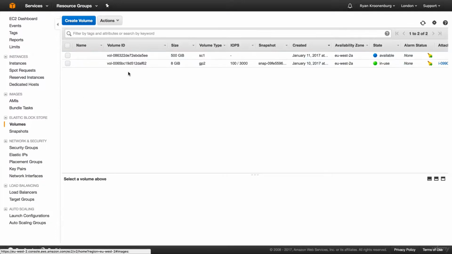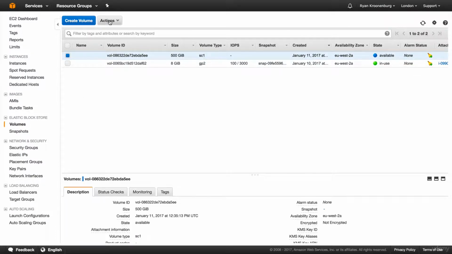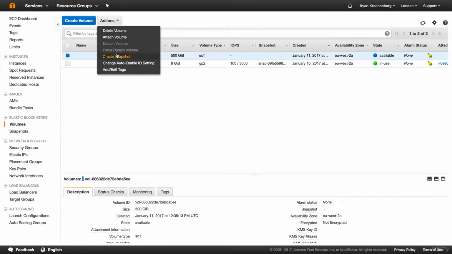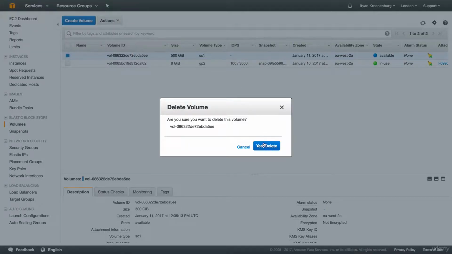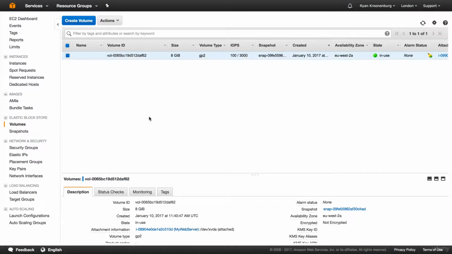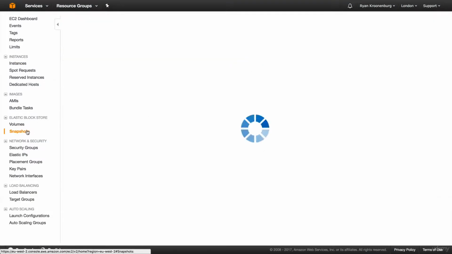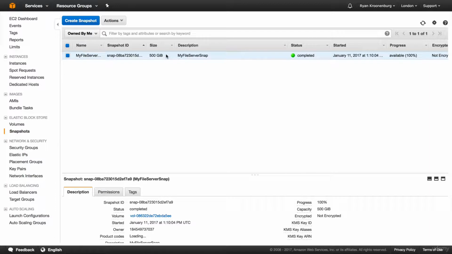I'm going to go back to my volumes, and I'm going to go in and just delete this one. And remember the type was SC1. So I'm going to go ahead and hit delete. Yes, delete. And so that is now deleting that volume. Now, if I go back to my snapshots, I've got my snapshot here.